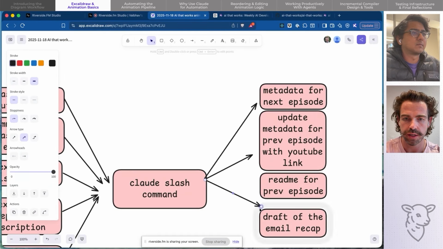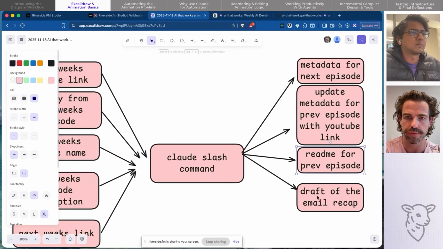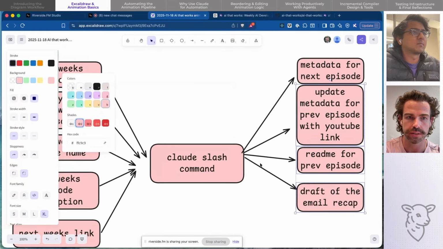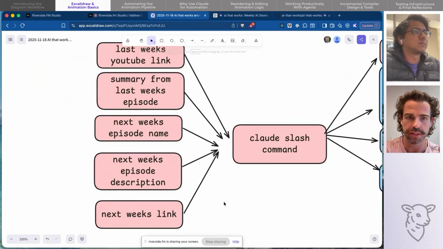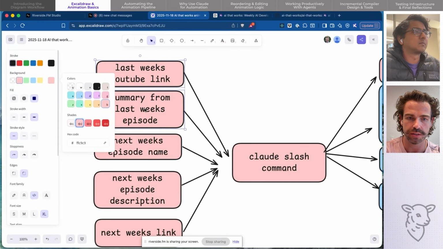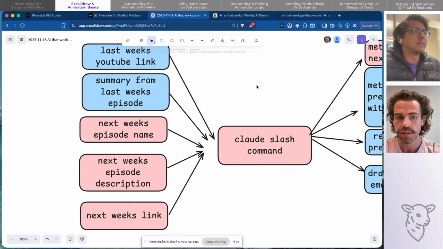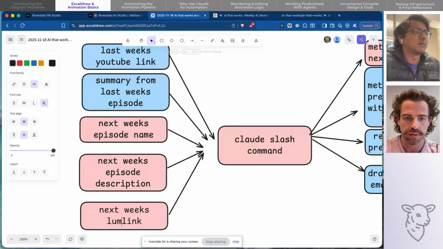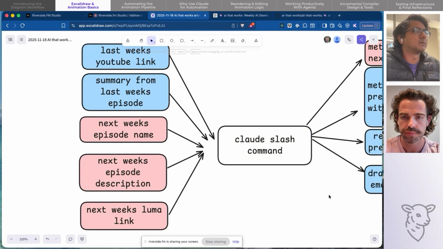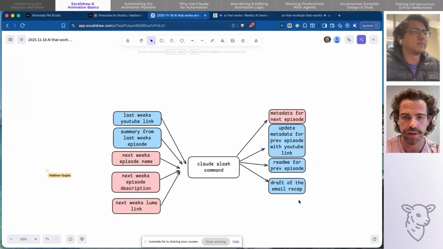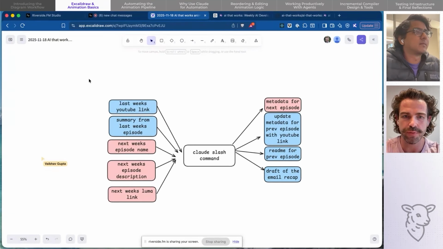Amazing. And I'm just going to color code these a little bit. So the stuff for the previous episode will be in blue, and the stuff for the next episode will be in red. Maybe make the Claude slash command white. Yep, exactly. Okay, cool. So here we have kind of a fun diagram, right?